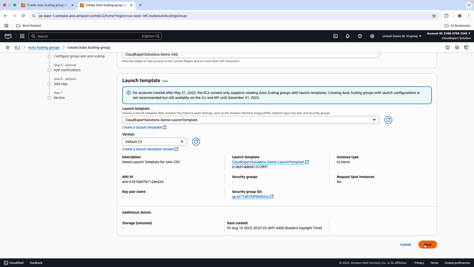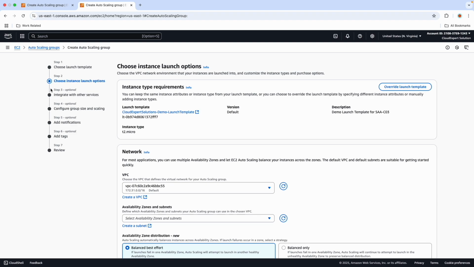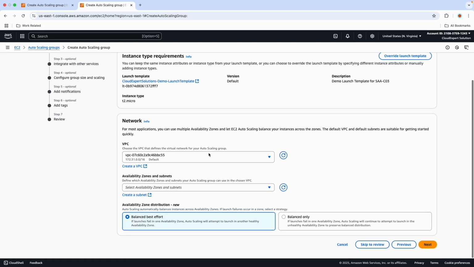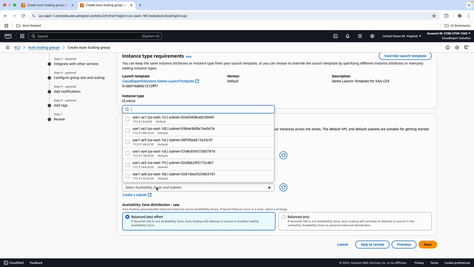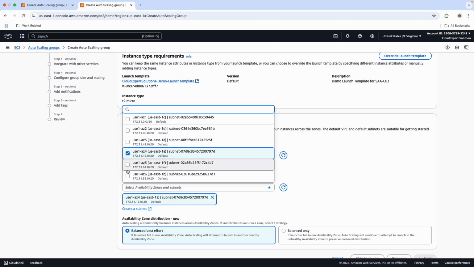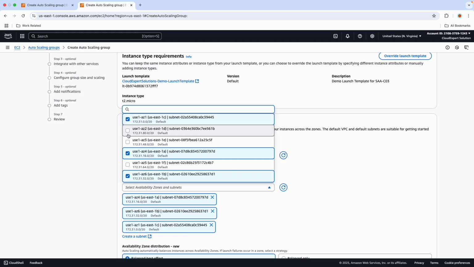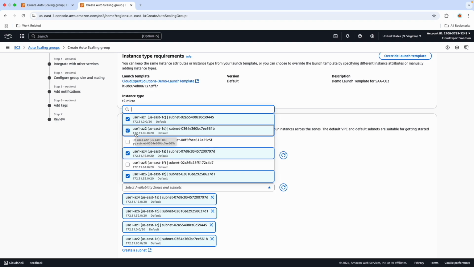Now let's click next. Next, we have to choose instance launch options, and under launch options, we have to select the networks. First, I am going to go with the default VPC in terms of availability zones and subnets. Let's select us-east-1a, 1b, 1c and 1d. We are not going to select all 7 availability zones. For this demo, I am selecting only 4. However, for a production workload, you should select as many availability zones as are available to you.